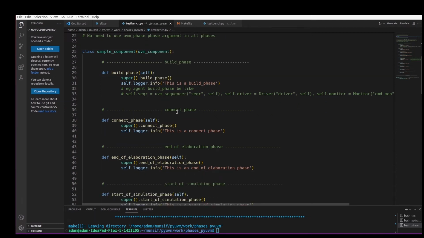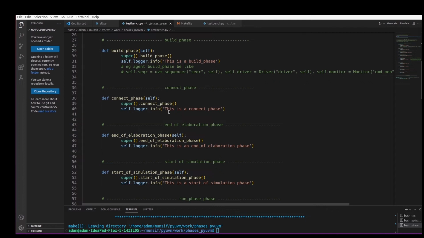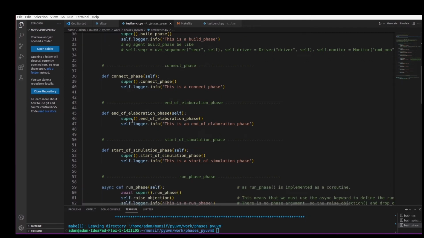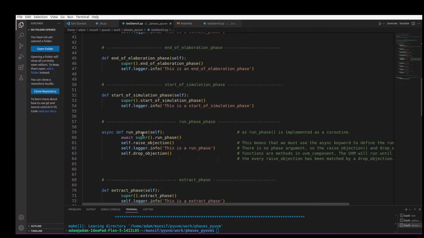The next phase is the connect phase, which we define as def connect_phase with self in the parenthesis, and we print a message, this is a connect phase. Same for the end of elaboration phase, then the start of simulation phase. Then this is an interesting point, the run phase. As I told you, run phase is like a coroutine here, so for that we have to give the async keyword: async def run_phase, and we have to give self.raise_objection and drop_objection. Here also we are printing, this is a run phase.